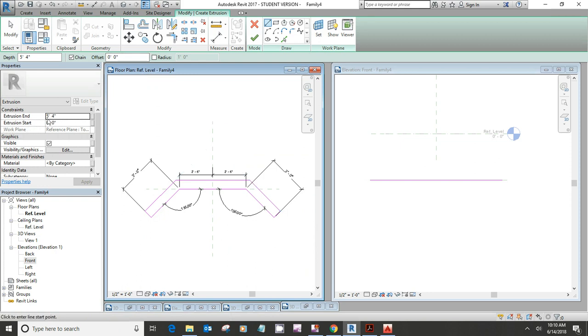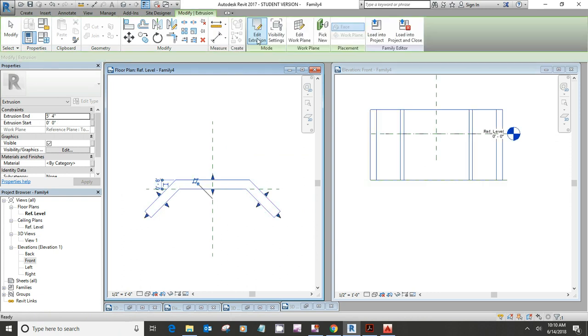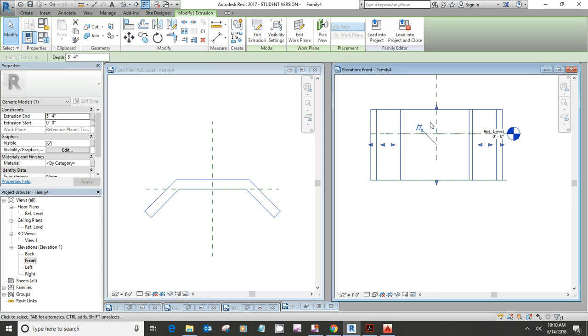I did my extrusion starting on the reference plane and going up, making it visible. So we'll click that and say yes. Okay, and we can see now it came up.